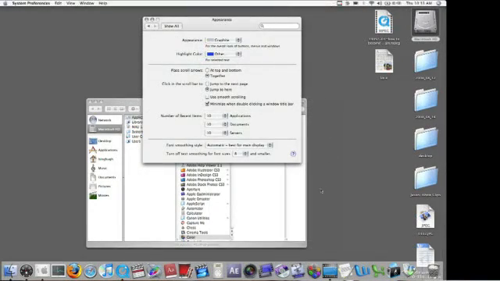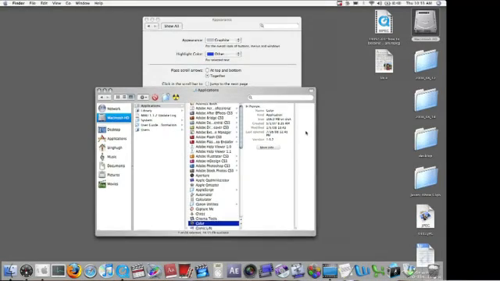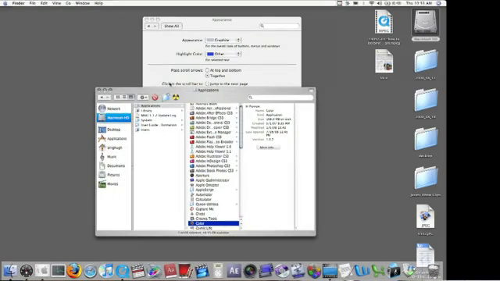Minimize when double-clicking a window or title bar. That is, if you click on the title bar up top, it will minimize down into your dock. And the button up in the corner, the middle one with a minus sign, also does the same thing.